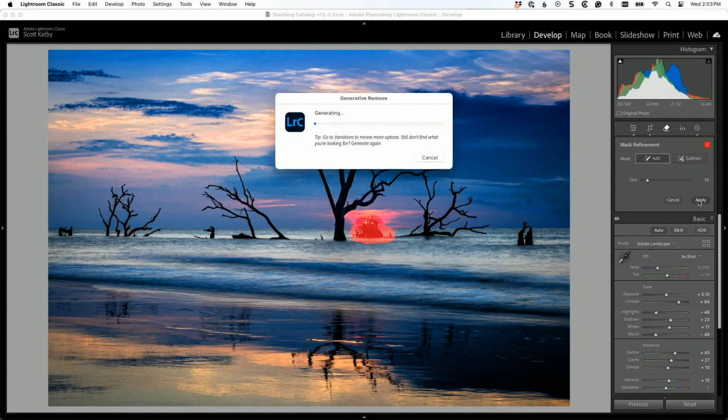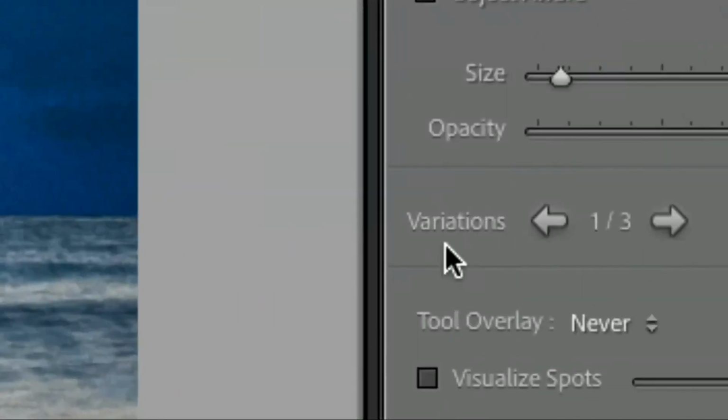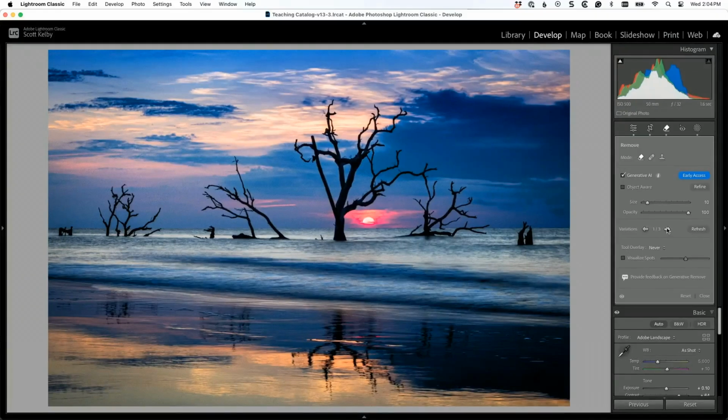Hit apply and wait. Let's wait, shall we? 12 seconds. Look at that. Now, correct me if I'm wrong, but it actually put a sun in there. Now, there's three choices, right? There's this little thing that says variations. You get three choices just like in Photoshop. Let's try the second choice. Big sun. Third choice, little baby sun. When you look, I think I might go with number 3.